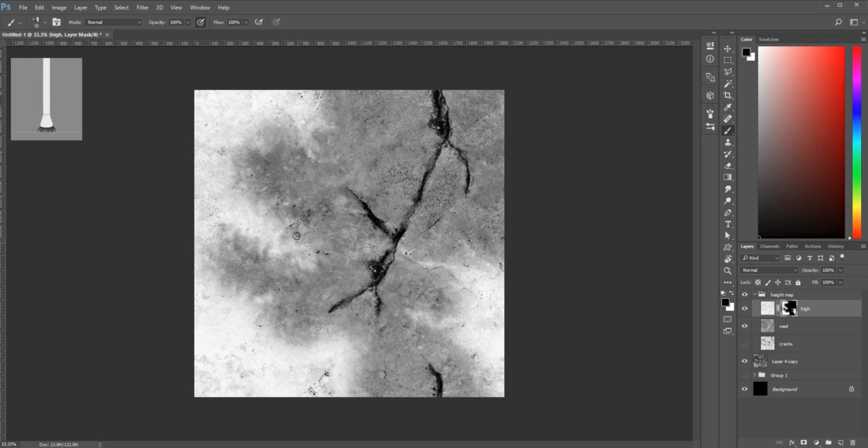I don't want these edges to look too pristine, which is what they're doing right now. So, just mess it up a little bit. All right, that should be good. So we've got basically this area here that's higher, and we've got a medium area.